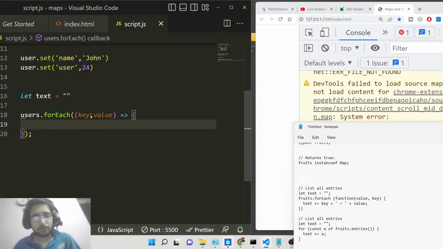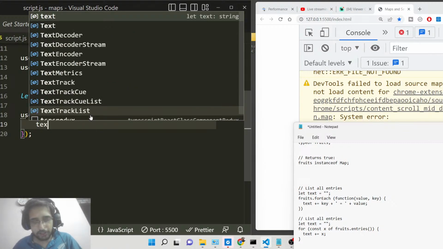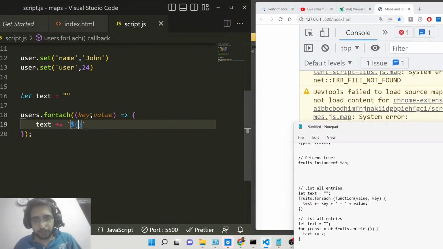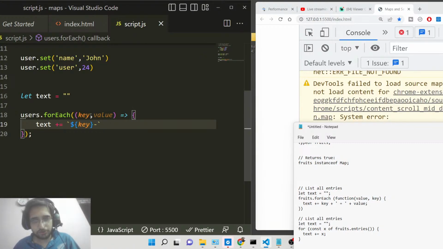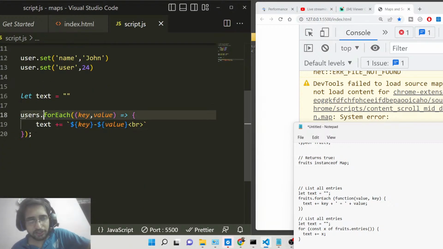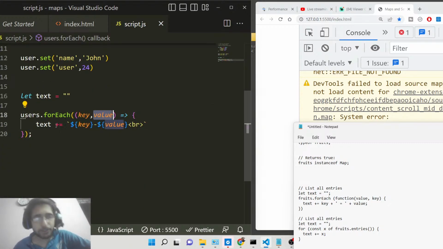So we can simply now concatenate it to this. We can print out the key dash value, and also we need to put it, you can see that. So we are looping through all the elements which are present inside the map data structure. You will see we are using again this forEach loop. It returns a key value pair here, so we are simply looping through it and appending it to the text variable.